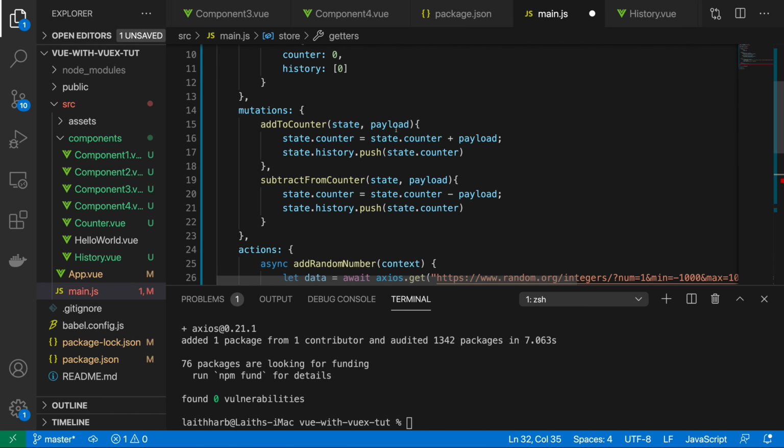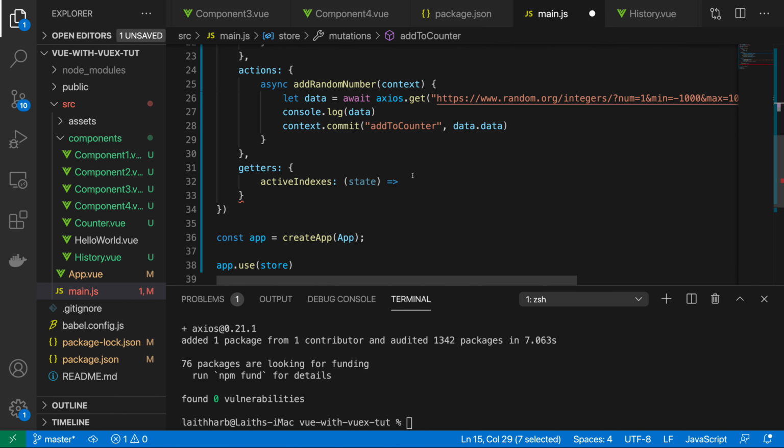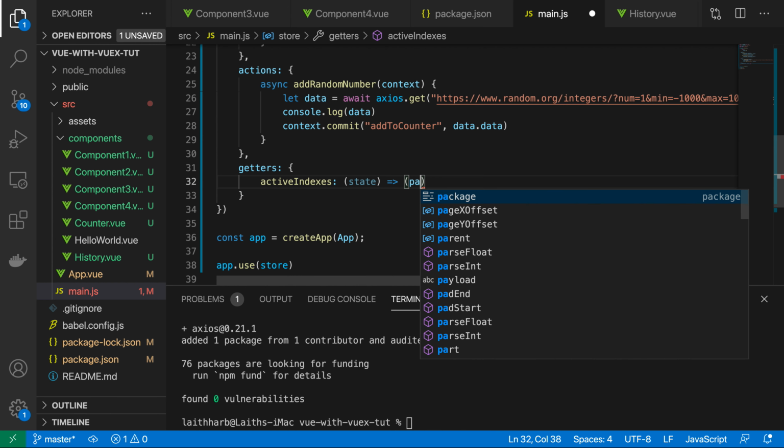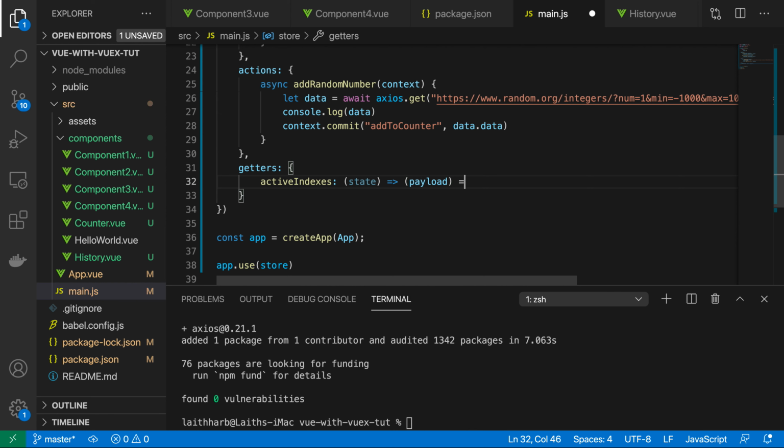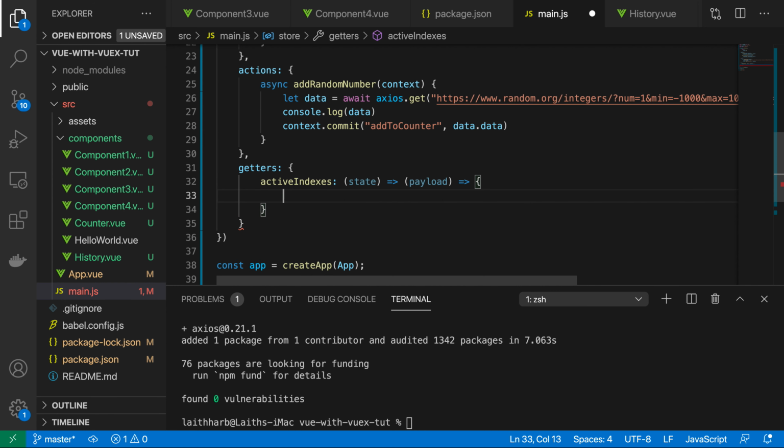Now the payload over here is very easy. We can just pass it in as a second argument. But with getters, we actually have to call another function to get our payload. So over here, we have a function that returns another function. The first function contains our state, and the second function is going to contain our payload, and this function is going to return the data that we want to ultimately see.